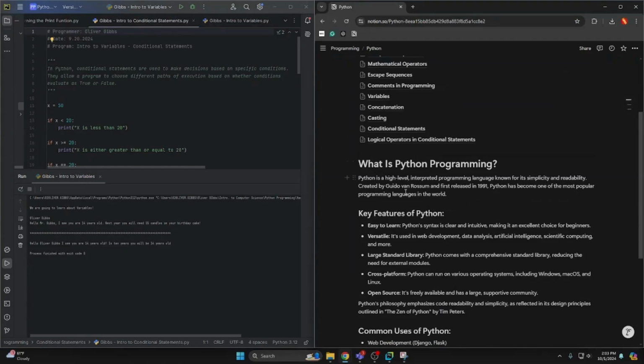Python programming. Python is a high-level interpreted programming language known for its simplicity and readability. Created by Guido van Rossum and first released in 1991, Python has become one of the most popular programming languages in the world.